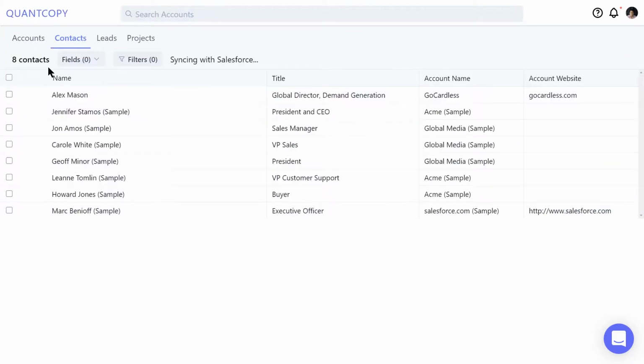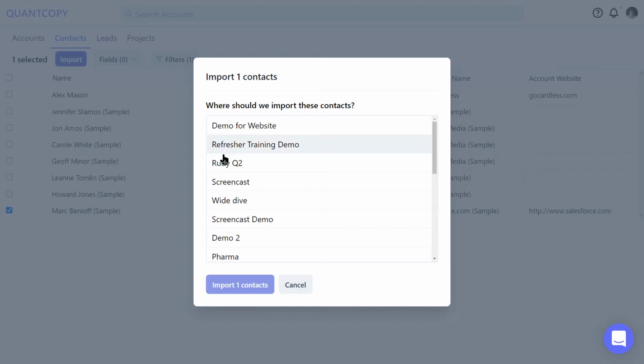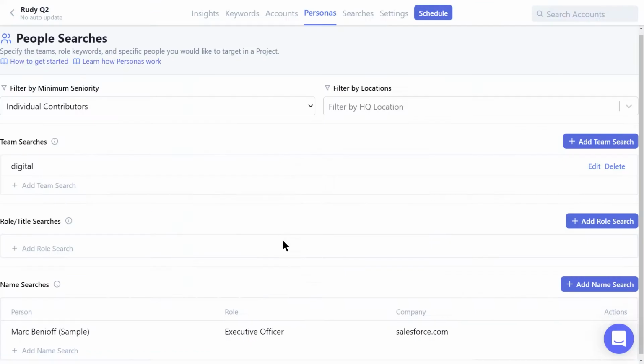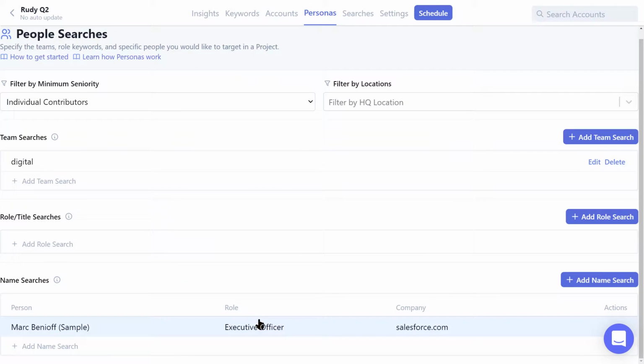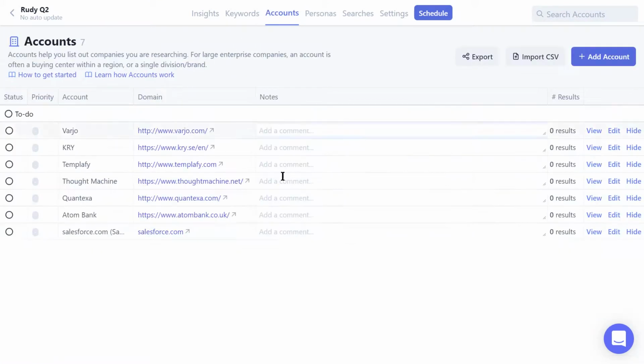The next thing I want to showcase is to import people from your Salesforce. Here you can see that I've synced my contacts, and I can import something like Mark into, again, any project I have. Mark is then imported as a name search in this project, and you can see that his account, salesforce.com, is also present in my Accounts tab. This gives you company, team, and personal level research all in one click.